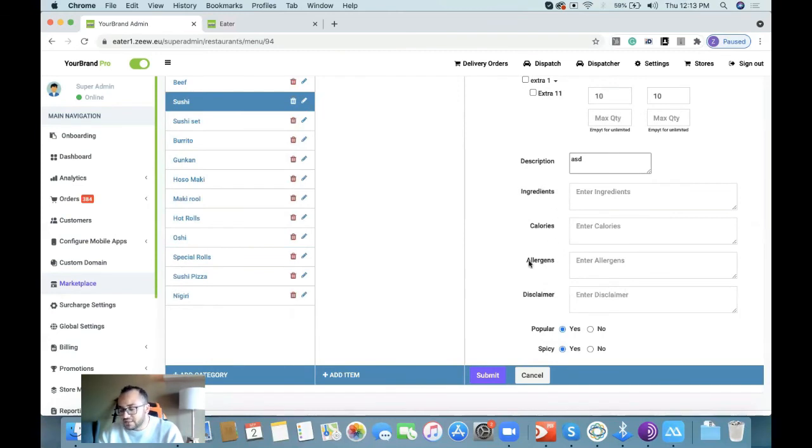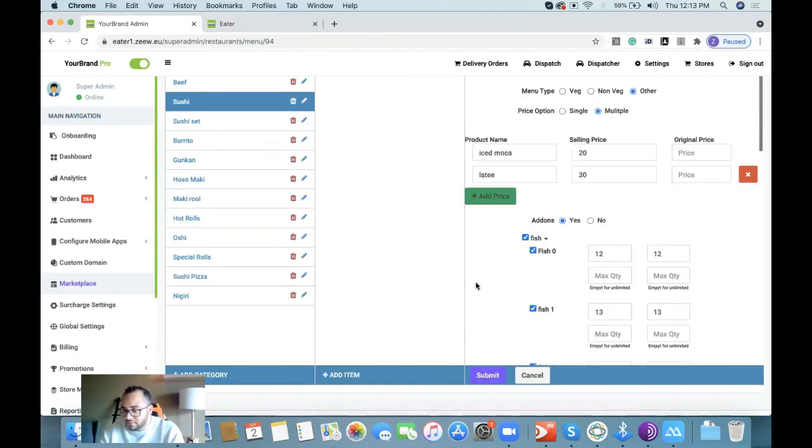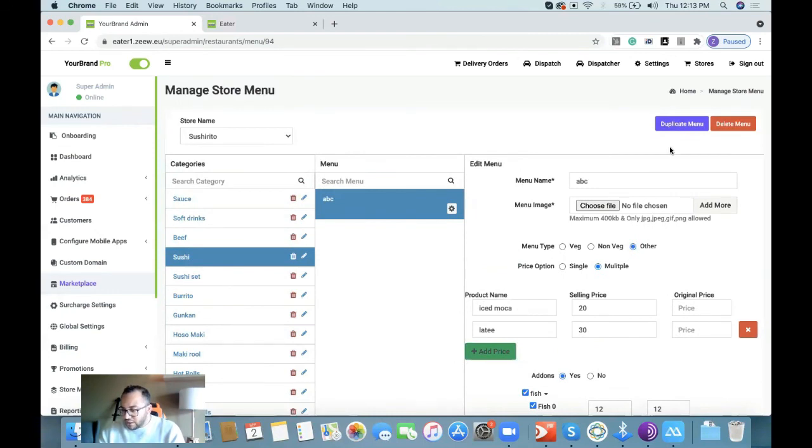and you're able also to add ingredients if you wish, calories, allergies, and if you'd like to have some kind of more details, a disclaimer or something. And you can decide whether this item is popular, then it will have a popular icon inside the app, or spicy or non-spicy, and you click submit. You can also duplicate this menu or delete this menu from that specific store.